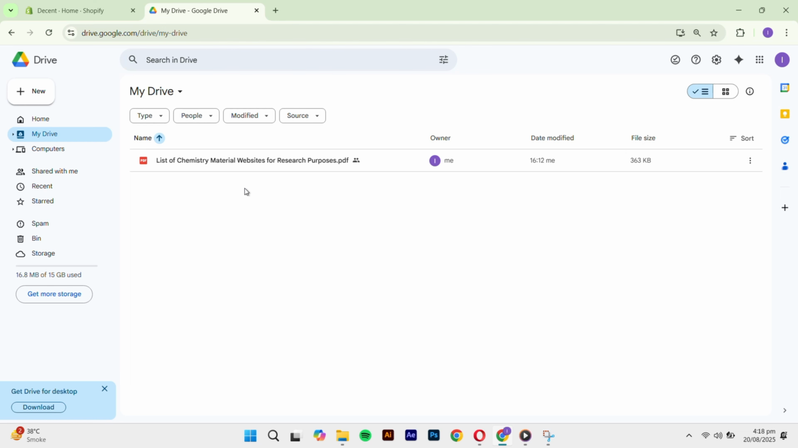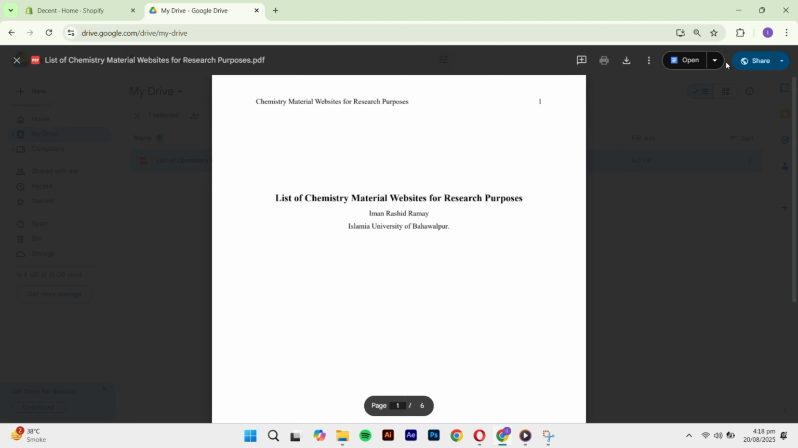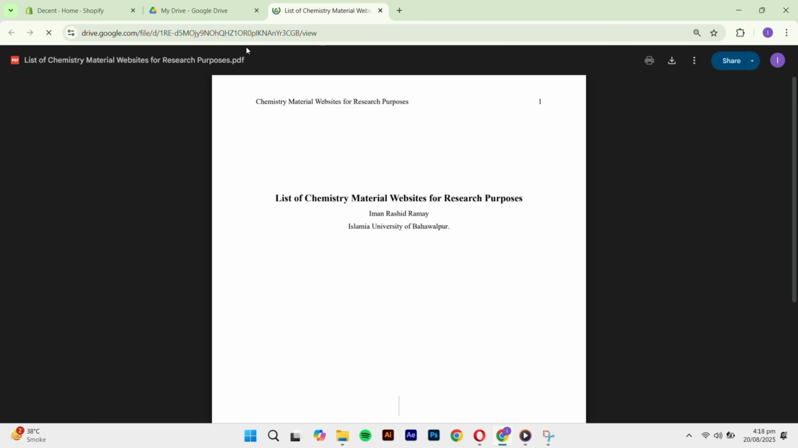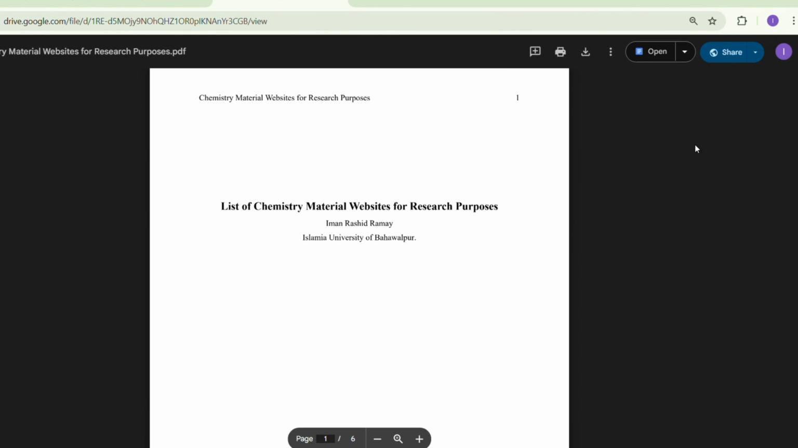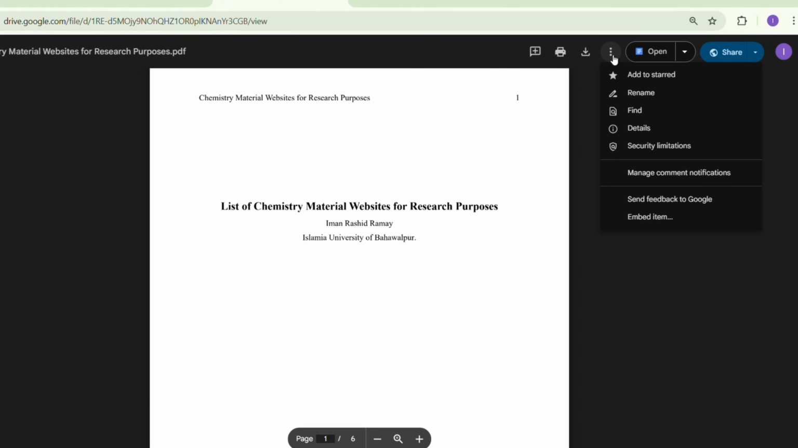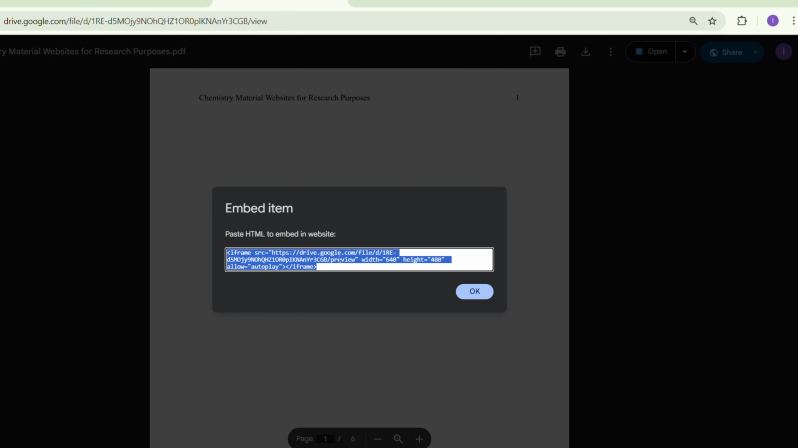Now, while setting up your page, go back to the PDF file you want to add. What I like to do is upload PDF files to Google Drive. This way, you can easily embed that file into any Shopify page. So, open your PDF in Google Drive, click the three dots for more actions, and choose Embed File. You will see an HTML embed code that you can copy.